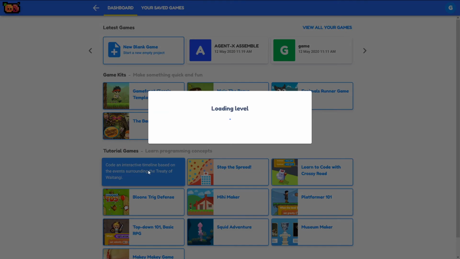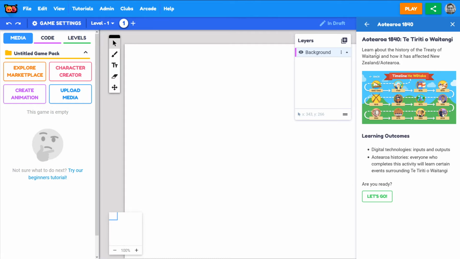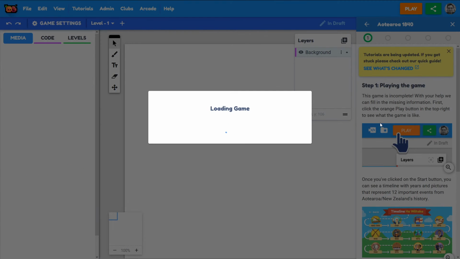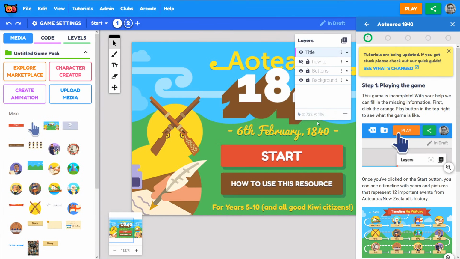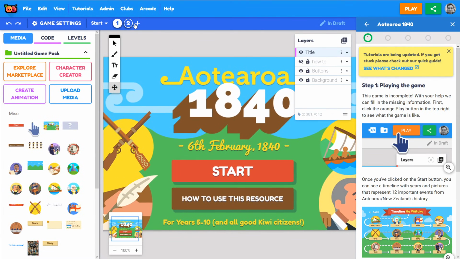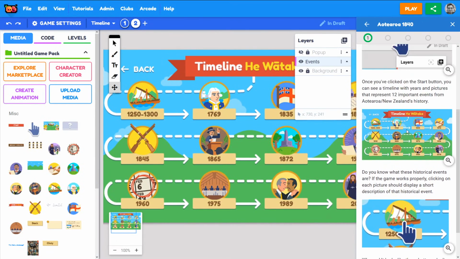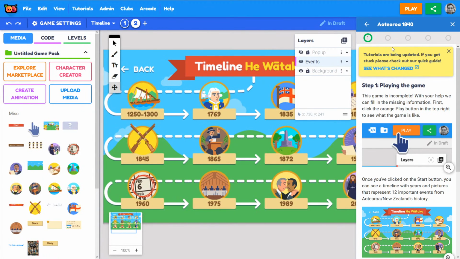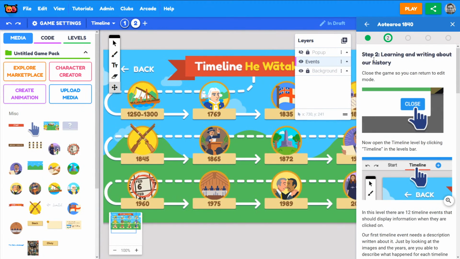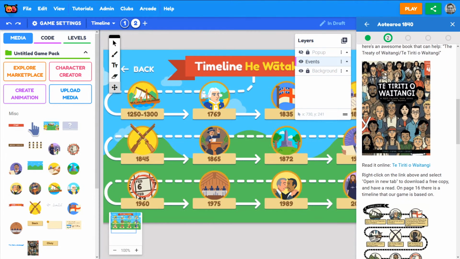So this Aotearoa 1840 tutorial teaches you how to make a game with an interactive timeline based on history that you can enter yourself into a game, and you'll get something that looks a bit like that. It'll actually load in a game that's mostly built, but it has some bits that we need to go and edit.